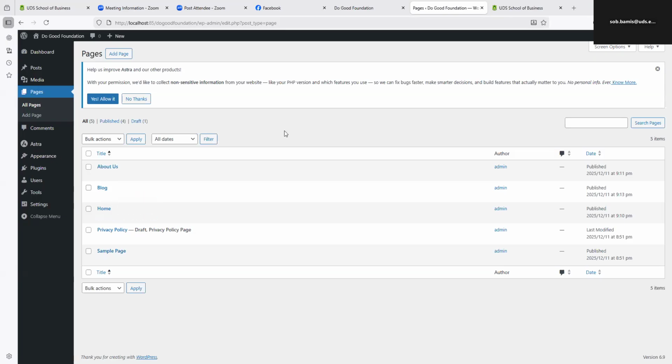If you want to create a new page, you just click on Add Page. And when you click on Add Page, it will load.